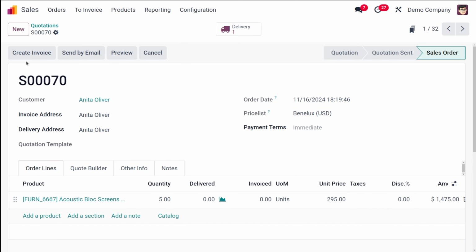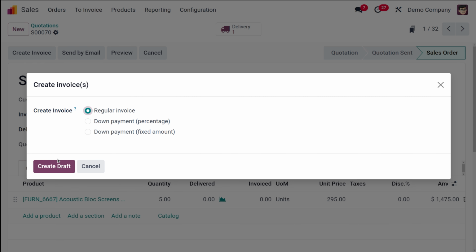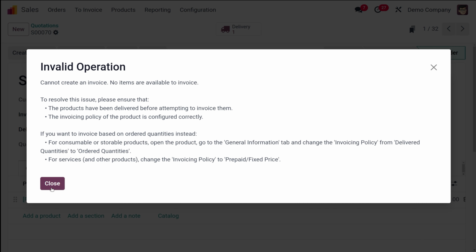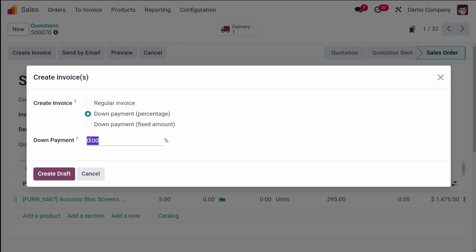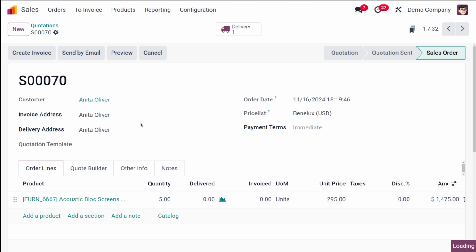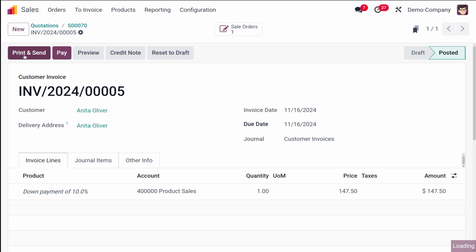Okay, and then you can create the invoice, and I'll complete the procedure. Okay, so I'll create a regular invoice, create draft. Okay, so I'll do one thing, create invoice, let it be down payment of 10%. Then I'm creating a draft invoice over here. Okay, a draft invoice has been created right now. So it's that simple to create a quotation out of the opportunity which you created in the CRM module.